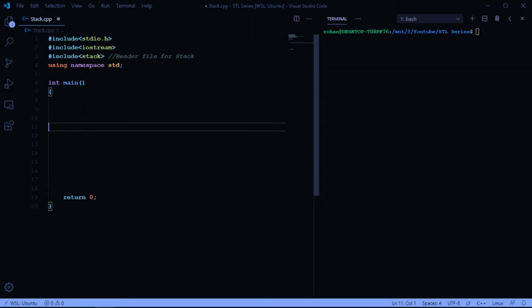Okay, fine. So next thing we are gonna look at is how to declare a stack. There are many methods for declaring a stack. We'll be looking at one of them, the famous one.